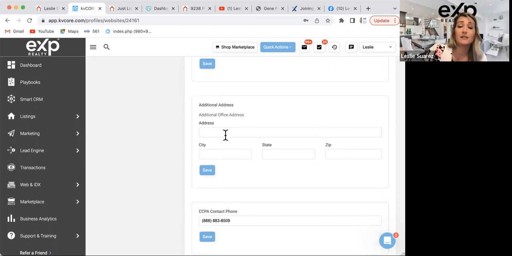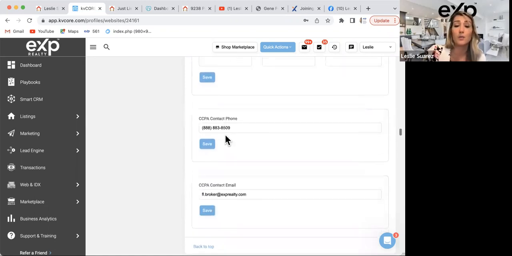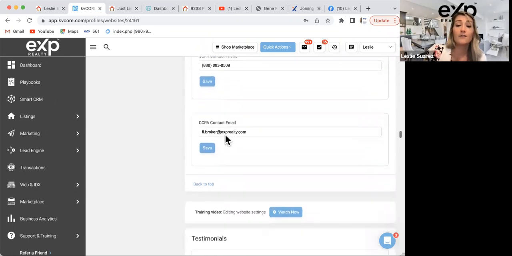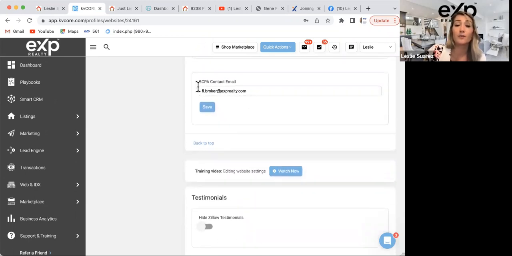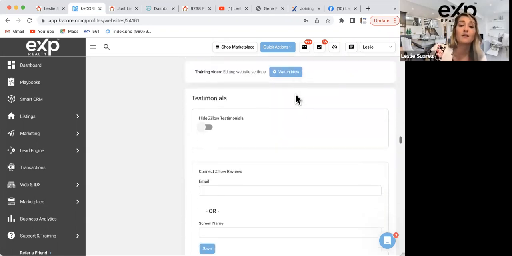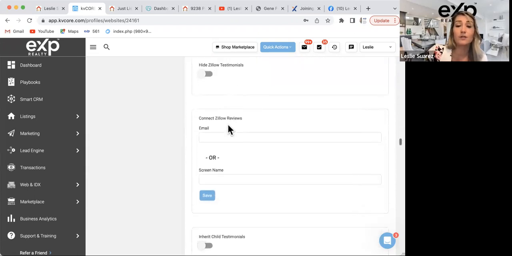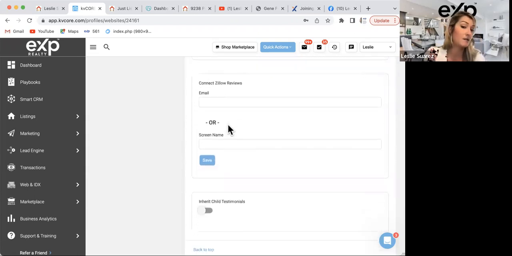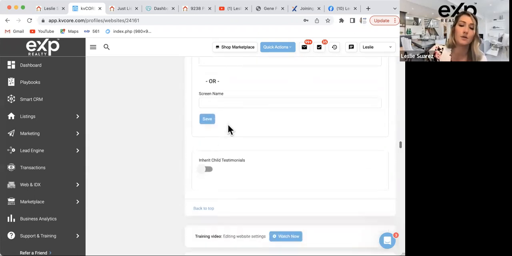You could put in an additional address. So if you have a local bricks and mortar office that you want to use, you can put that there. There are different phone numbers. I do leave the Florida broker's email address on my website because people do need to be able to contact my broker. You can hide your Zillow testimonials if you don't like those, or you can connect them from here as well as on the testimonials page.